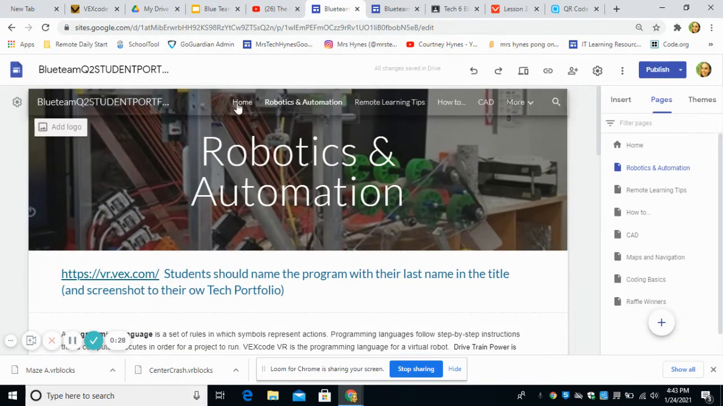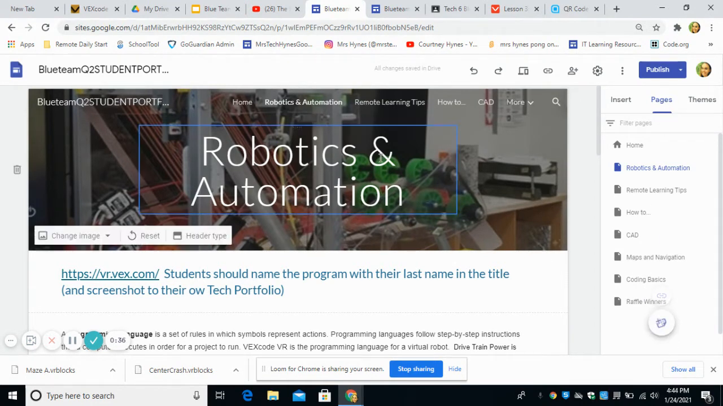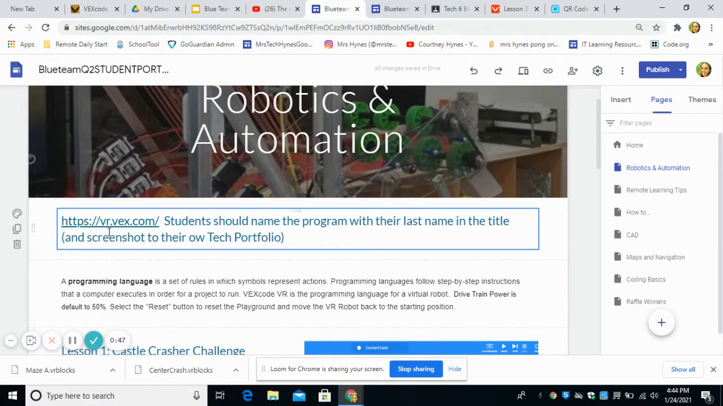So far, it should have a home page, and we just finished up our remote learning tips page last week. This week, please click on pages, add a page, and call it Robotics and Automation. You're going to want to change that cover photo to be something about robotics. And you're going to want to add, for my example I'll put this on Classroom, the link to the VEX virtual robot app that we're going to be using this week.